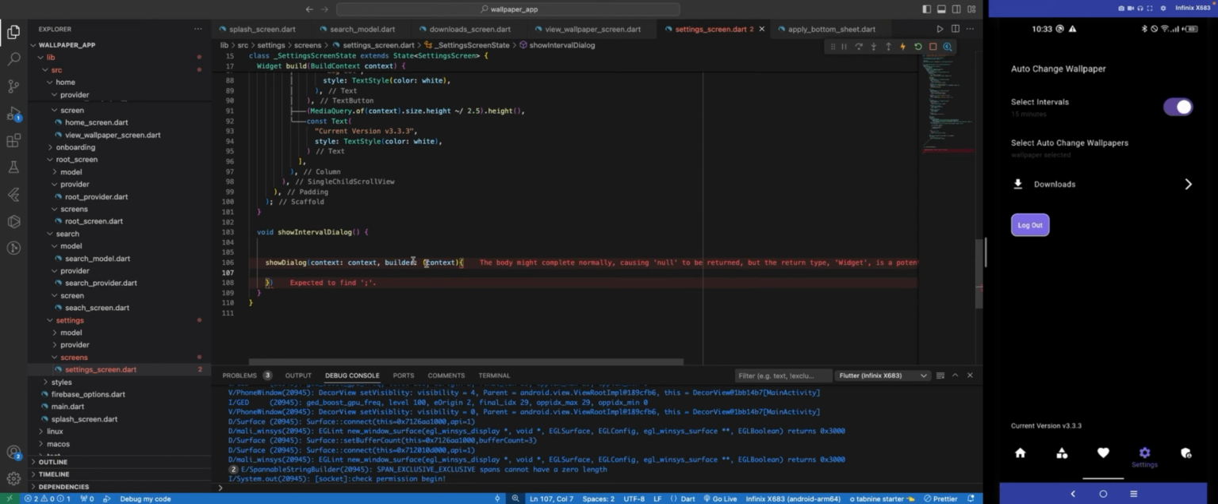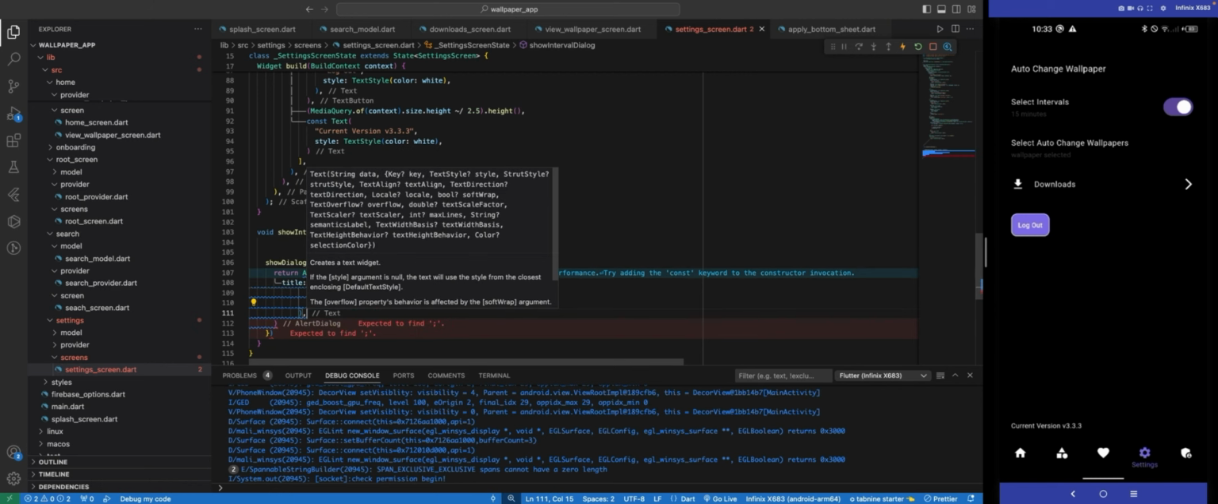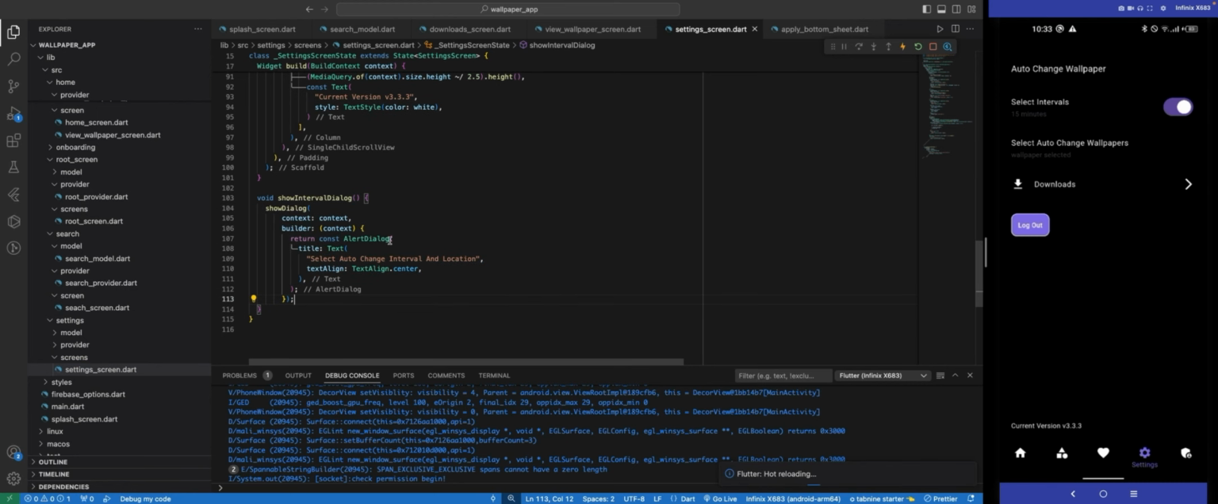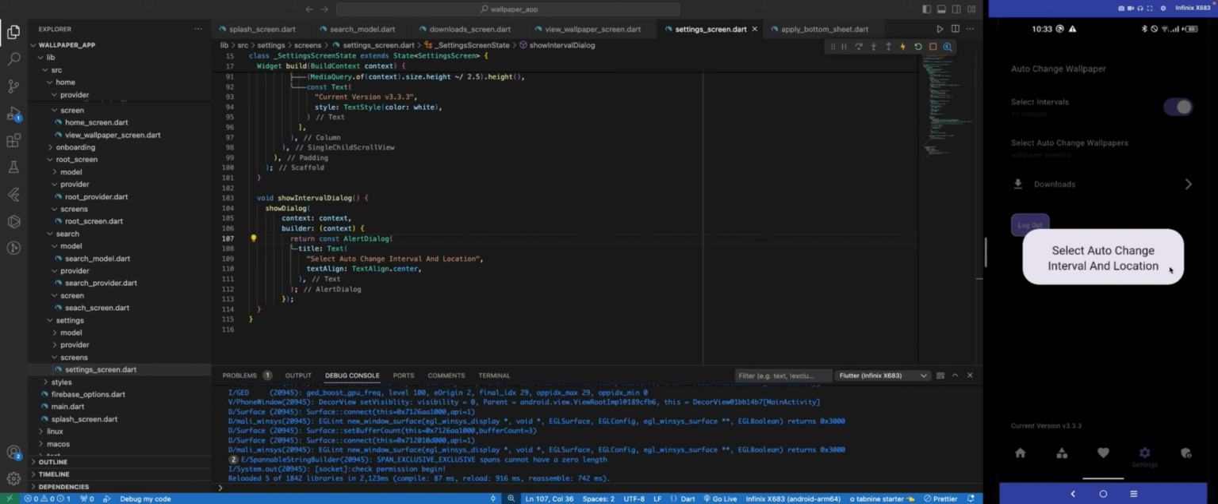Now I'm going to return an alert dialog. Inside this alert dialog, we'll create the title, which is going to be select auto change interval and location. And save it. Here I can now just tap this to see the dialog. So select auto change interval and wallpaper.